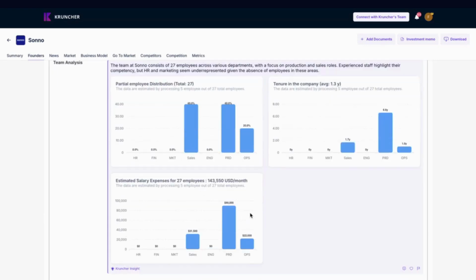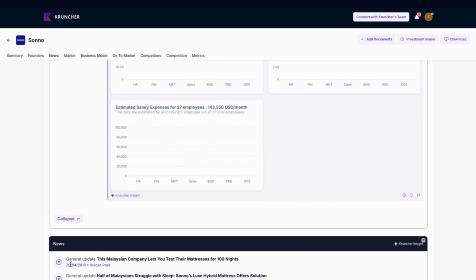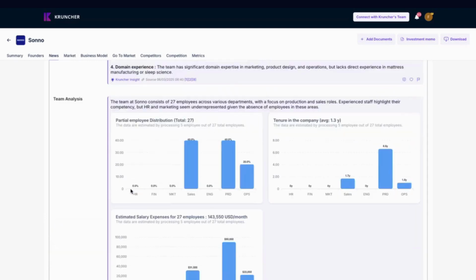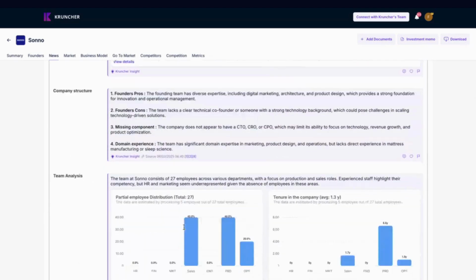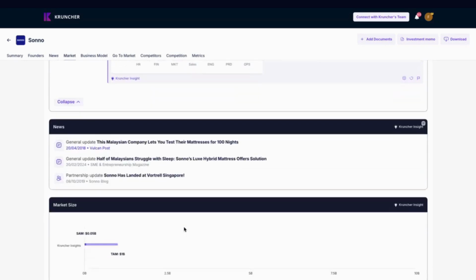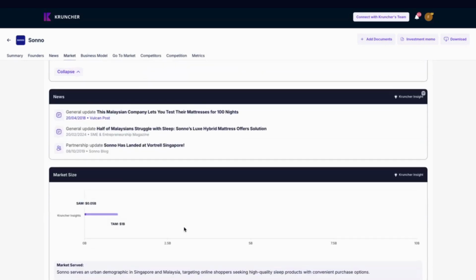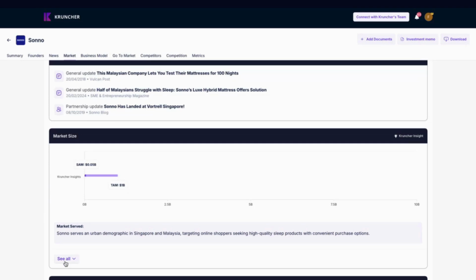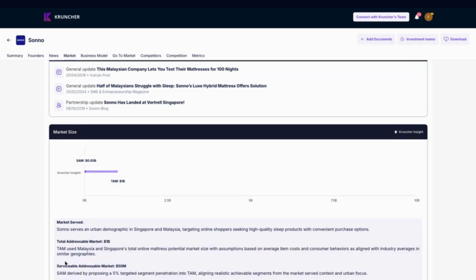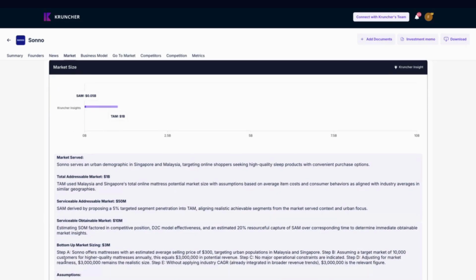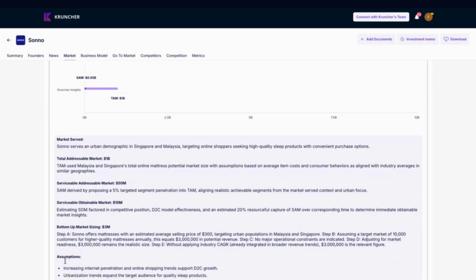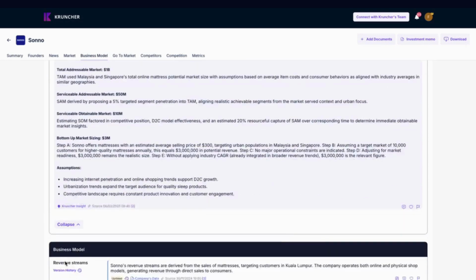There are multiple other insights that we are able to generate on the team, including the missing components and also a deep dive on the domain experience. We, of course, process all the news that we find about a company, and then we do an additional analysis on the market size. So in the market size, we are able to estimate top-down and bottom-up of a market. And of course, this data becomes way more accurate the more information is shared by the company.